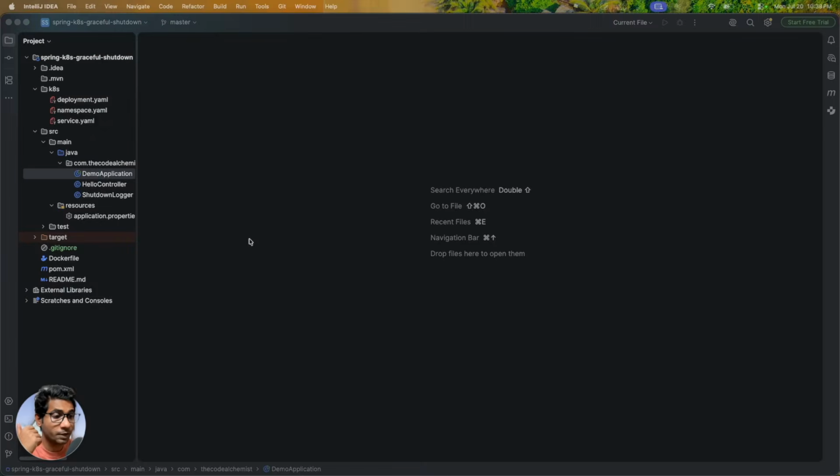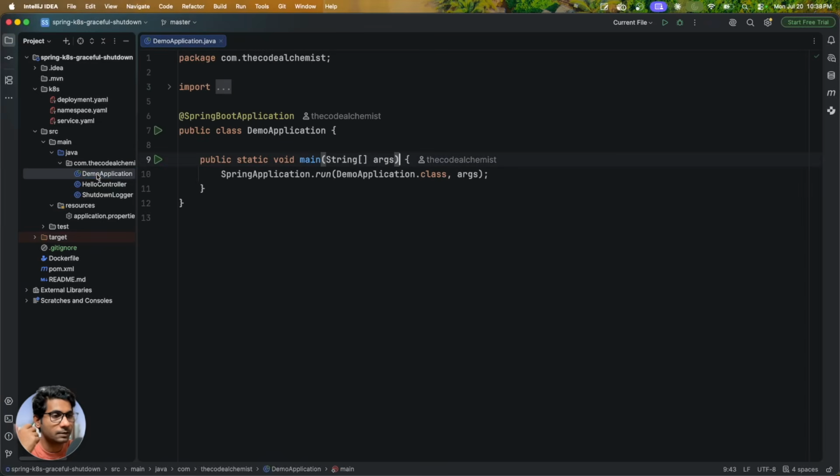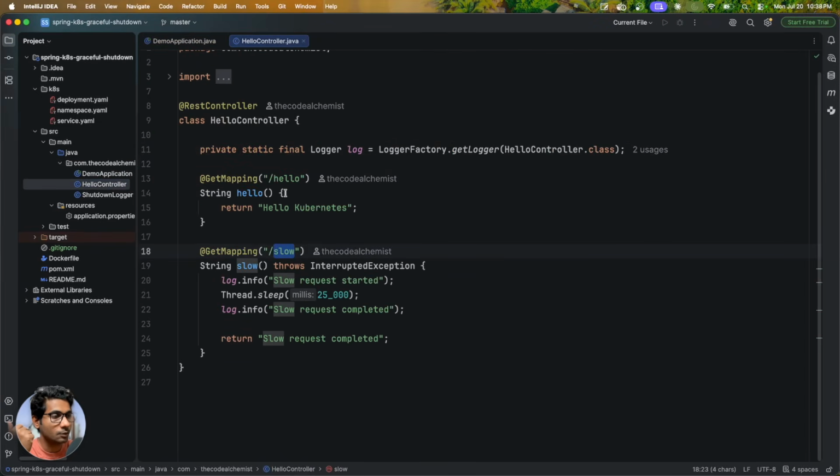For this demo, we have a very simple application. We can see that this is a main class. Then we have this hello controller which has two endpoints. The first one is very simple. It returns immediately. The second one is a slow endpoint. This is to simulate a slow request while shutting down the process. You can see that in this method we are introducing an artificial delay of 25 seconds.